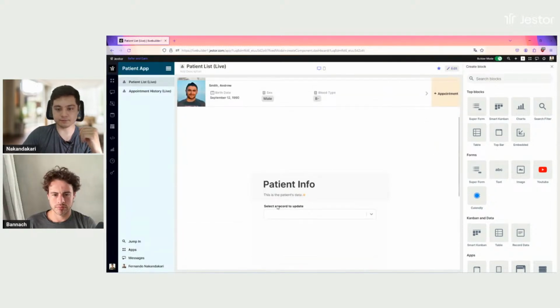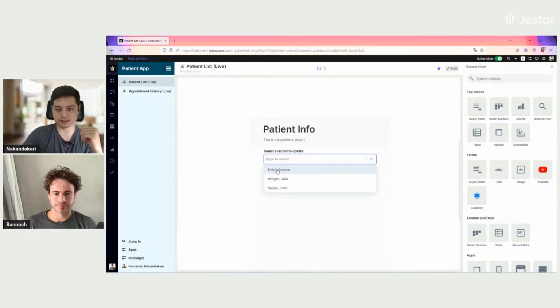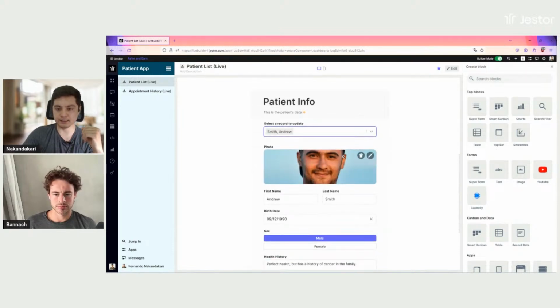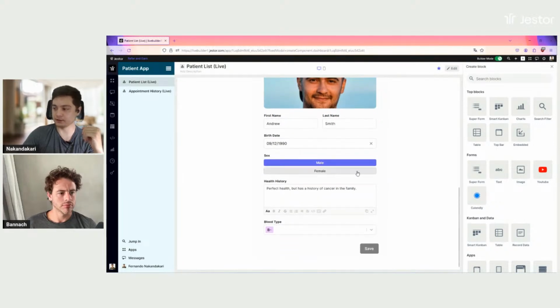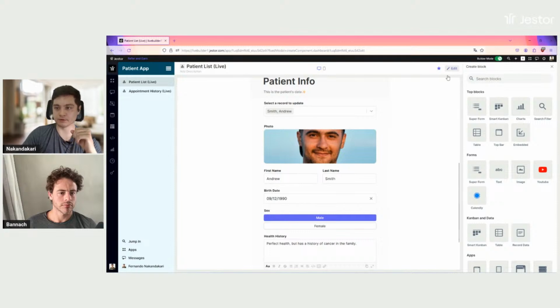So this is the form itself. So let's select for Andrew. And then we can see his photo, first name and last name. Like I said before, it's inline, it's on the same row, so we can customize that. Birth date, sex is a button-like field, while blood type is a single option, but we're seeing them as different types of view. You have health history, and then you have blood type. Okay, so this is just a preview of what it's going to look like.